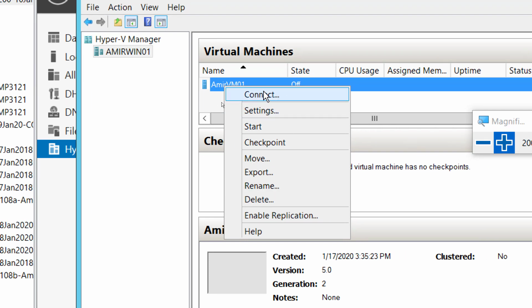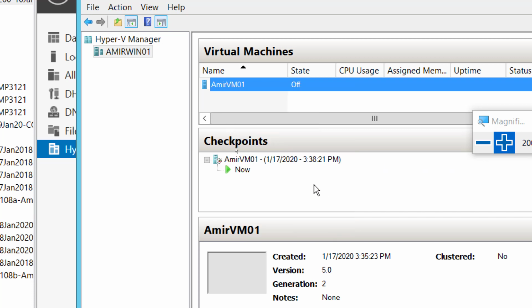Actually, it's just a click. If you right click the virtual machine, let's click that checkpoint here. Once you click that checkpoint, it creates one with a date and timestamp. So screenshot number 6 is the checkpoint for the VM created. That's it. Screenshot number 6, checkpoint created.